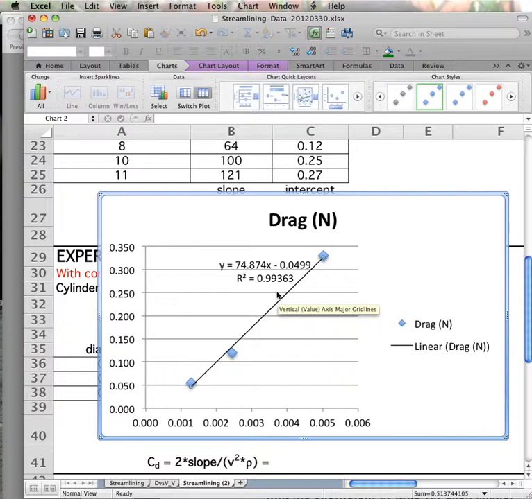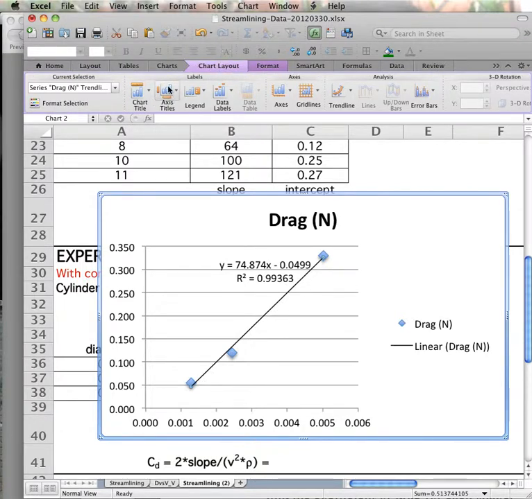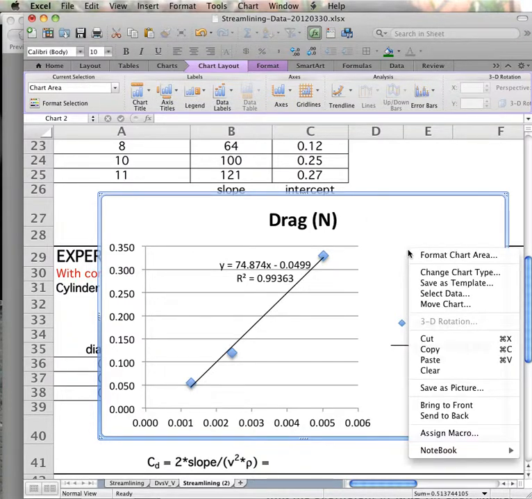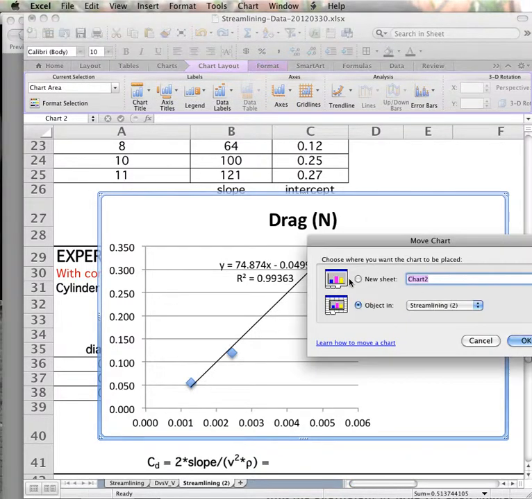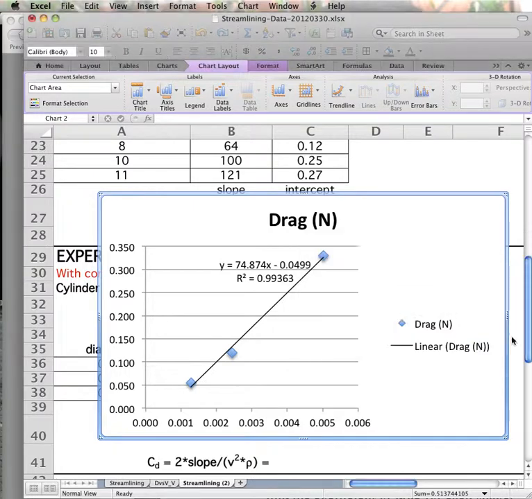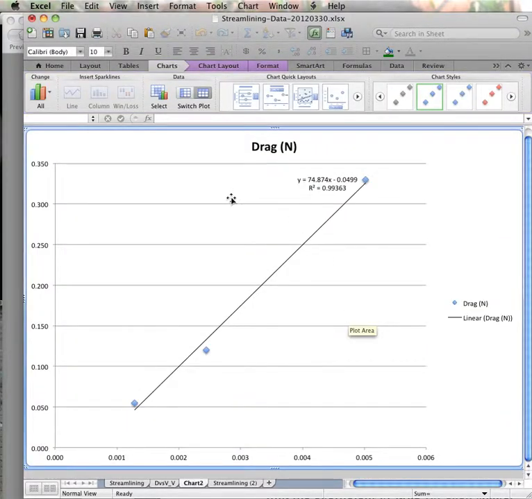What happens to the flow rate? Well, flow rate should be constant. So what happens to the wind speed, the velocity of the air? And then I won't belabor this anymore, but chart layout, that's where you add in your axis titles. And then right click and move chart. New sheet, give it a good name, and there it is.